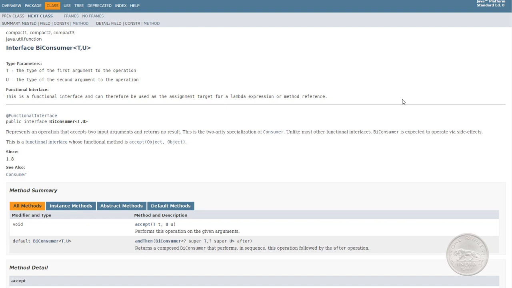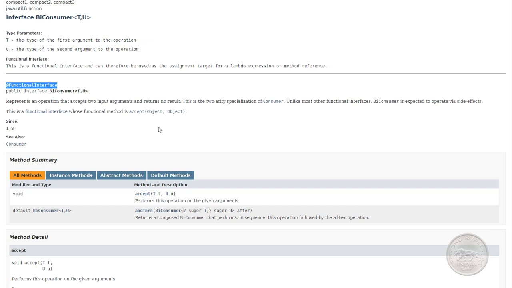The first interface we will look into is the BiConsumer interface. This is a functional interface, as you can see by the annotation, and therefore can be used as the assignment target for our lambda expression or method reference. The functional method here is accept. It takes two arguments and doesn't return a value. Also, you can perform a next operation after the accept is done. So once you do accept, you can call andThen.